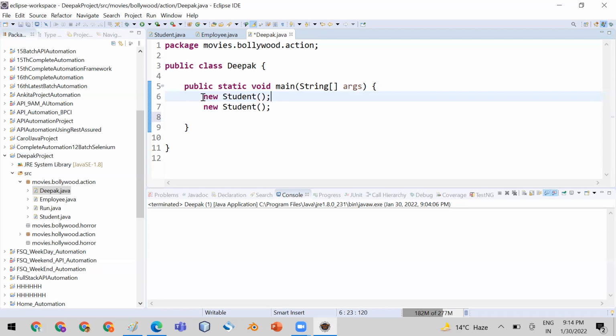That's why nobody tries to create an object in this way. Whenever they create an object, they usually write this code on the left side: Student S1. Are you getting my point? Now the question is, what is the benefit of it?